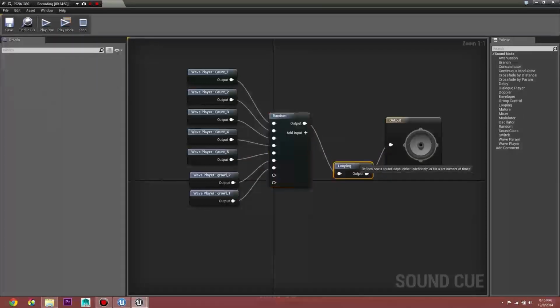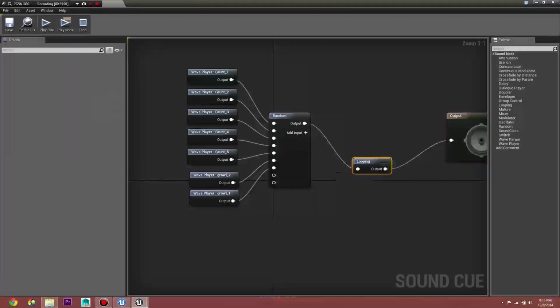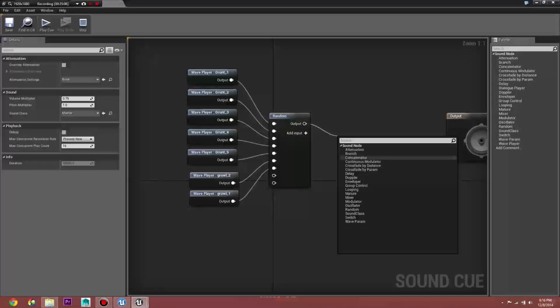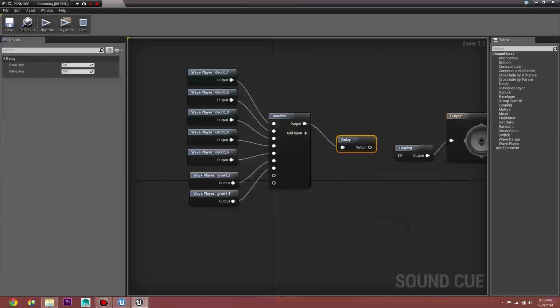It keeps going, but we also want to have a delay because we don't want it to just continuously be playing sounds, you know what I mean? So let's just add a delay, and I'd say let's have a maximum delay of 5 seconds and a minimum delay of 3 seconds. So let's play that. See, that is working. So that's what we want to do, and we have our delay.